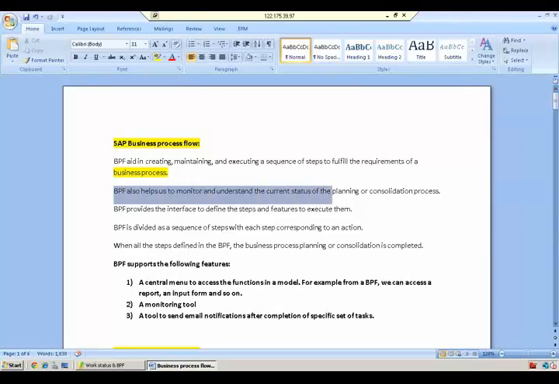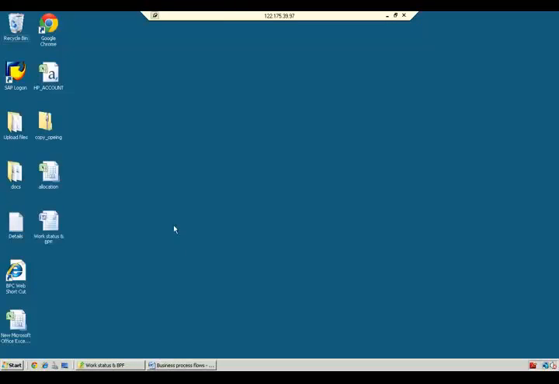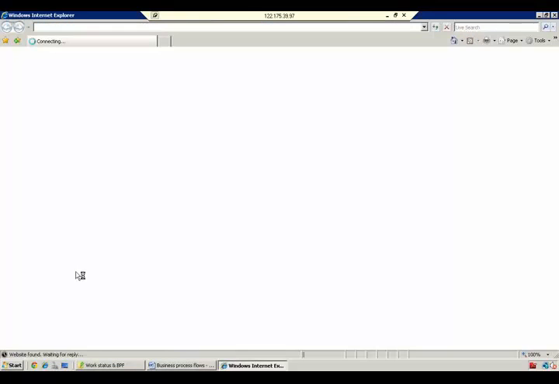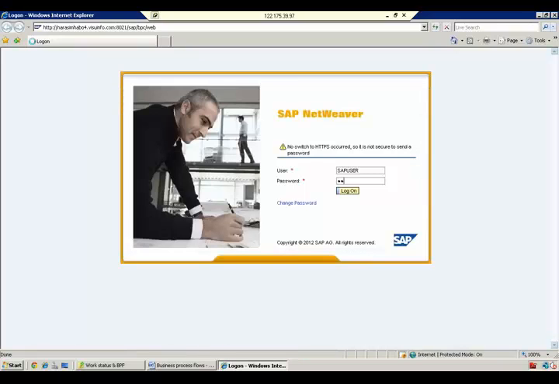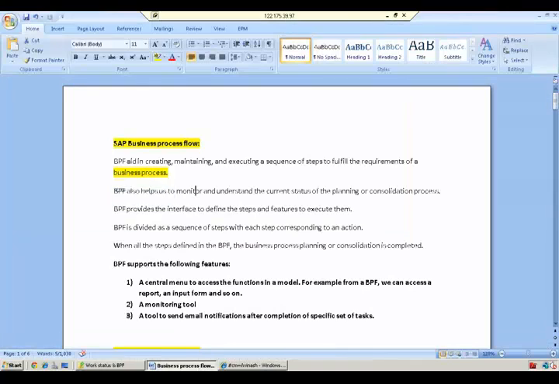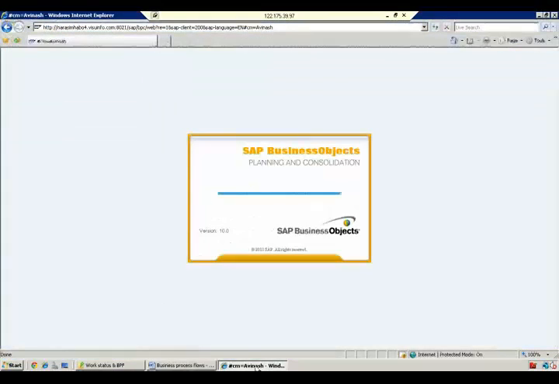Now BPF also helps us to monitor and understand the current status of the planning and consolidation process. Okay, how do we get to know this? So what it says is, it helps us to monitor and understand the current status of the planning or consolidation process. Planning or consolidation process is the generic term I am using here. It can be anything: planning, forecasting, sales planning, cost center planning, anything. So it helps us to monitor and understand the current status of the planning. Okay, how does it help?